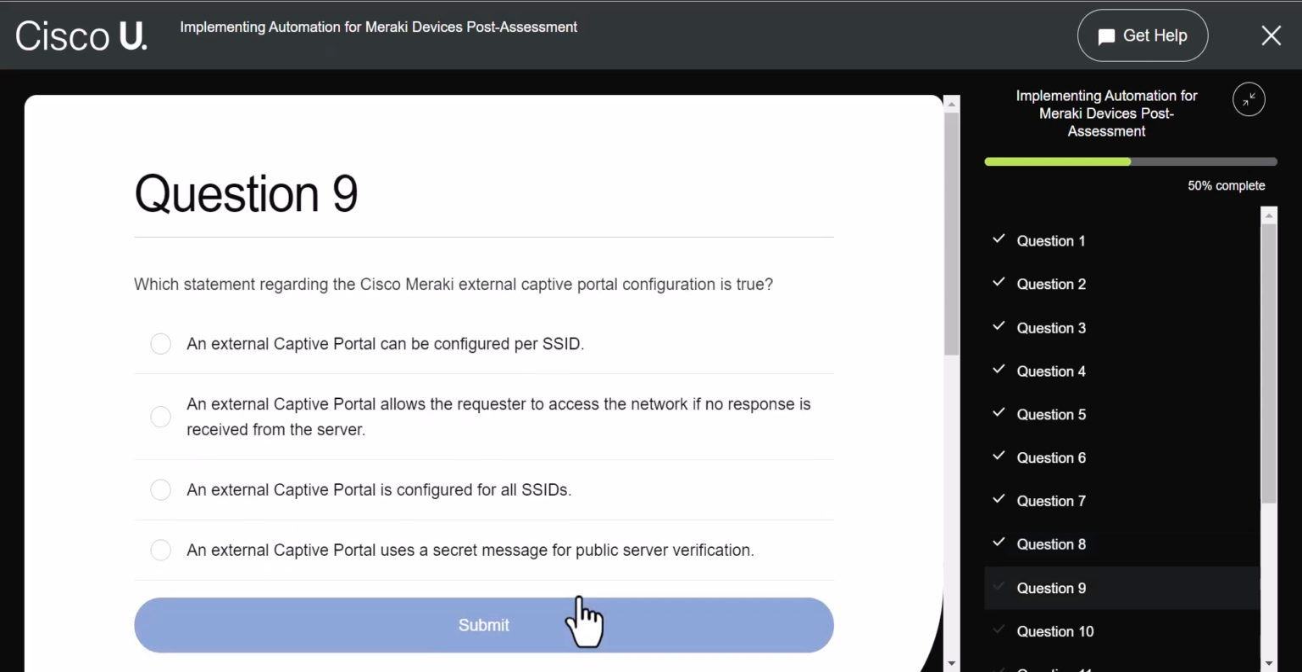Which statement regarding the Cisco Meraki external captive portal configuration is true? All right, I have labbed heavily the external captive portals. An external captive portal can be configured per SSID, and this is correct right away. Each SSID can be independently configured for an external captive portal. Okay, let's see others. An external captive portal allows the requester to access the network if no response is received from the server.